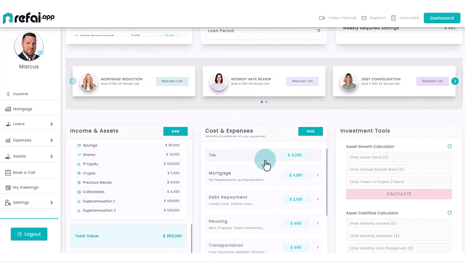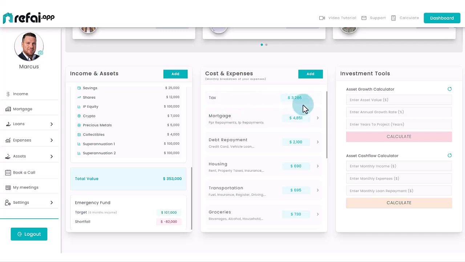Then over here on your costs and expenses, we've got all your costs and expenses broken down for you. So we've got your tax at the top here. We pre-calculate that for you because our input works on your gross income, because we believe it's important that people understand how much they're actually spending on tax, because there are potential levers you can look at with your accountant to potentially reduce that.